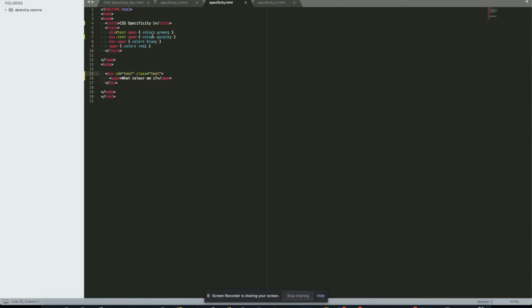I have this HTML with me where I have this division, and I'm setting the color of this span. What color am I? So I have certain rules. The first rule is I'm using an id and then span to set the color green, and then I'm using a class attribute and then span and setting the color to purple, using two type selectors div and span to set the color to blue, and then a simple single type selector to set the color to red.